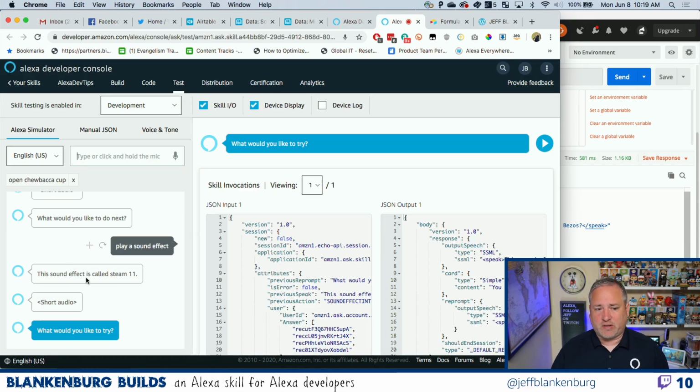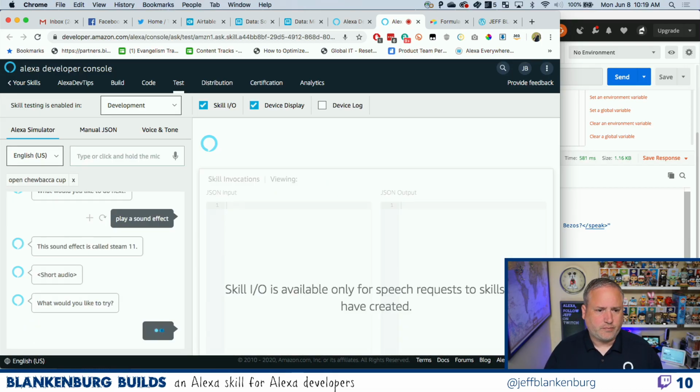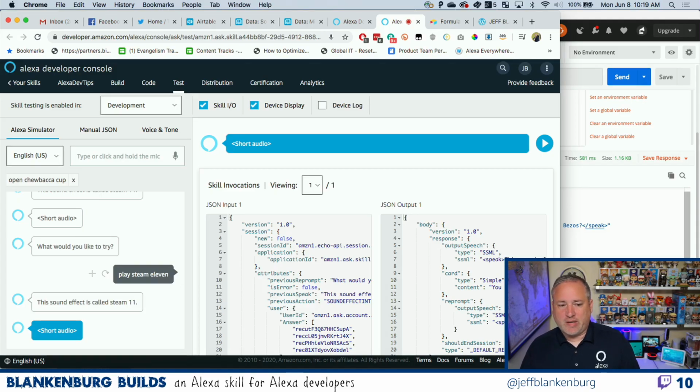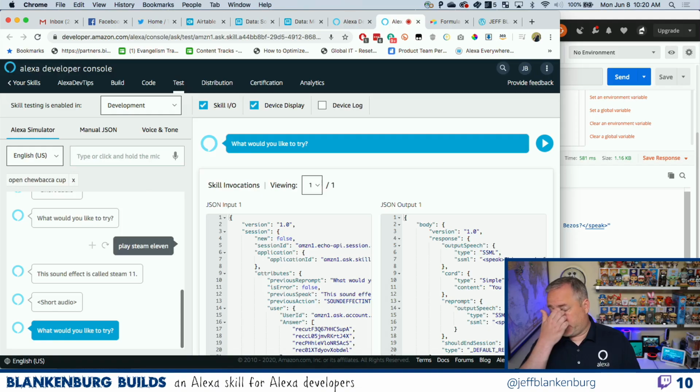So I say this sound effect is called Steam 11. Now what's cool about this is that then you can say play Steam 11. Let's see if I can type 11. This sound effect is called Steam 11. And once you know the name of one, it'll get that one for you automatically and play the same sound. What would you like to try?